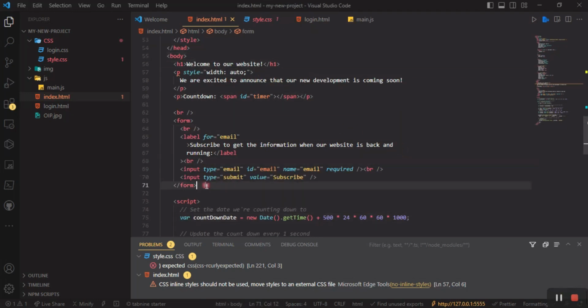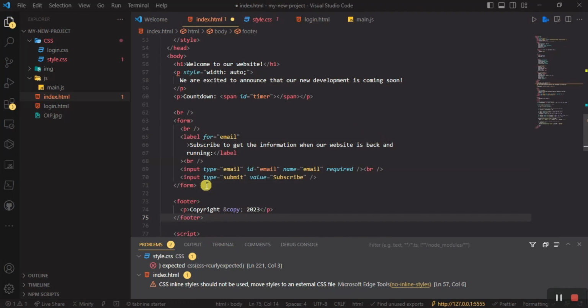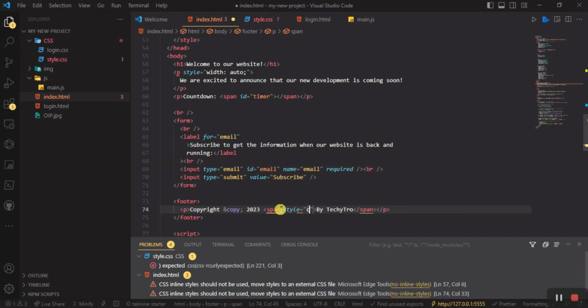So let's see. Okay, so let's add some footer. Copyright 2023. So this ampersand copy is meant for the copy symbol, that small letter C. So this is the copyright 2023 by TechItro.